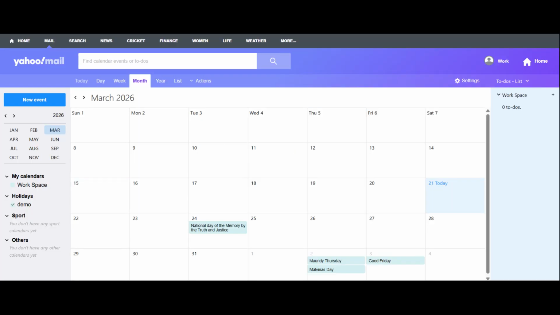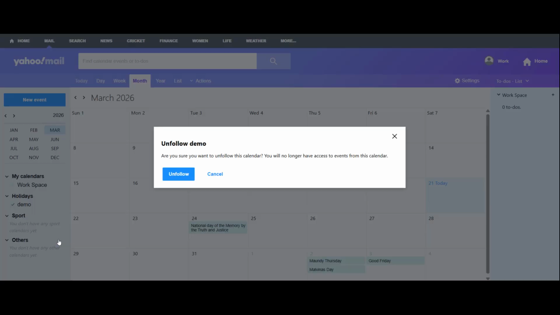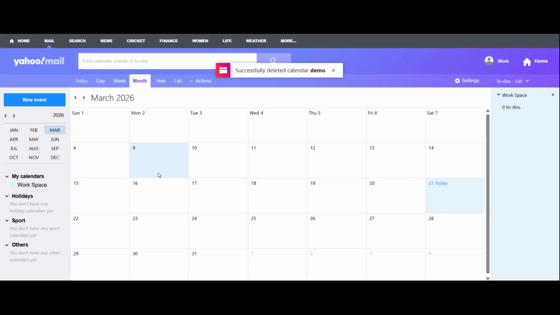When you remove a calendar, it should disappear from your calendar list and stop showing its events in your view. This is helpful if the calendar is outdated, no longer relevant, or simply not something you want to follow anymore. Just make sure you're removing the correct calendar before you confirm, especially if you have several calendars with similar names.